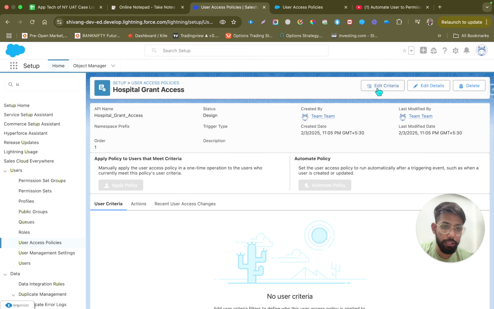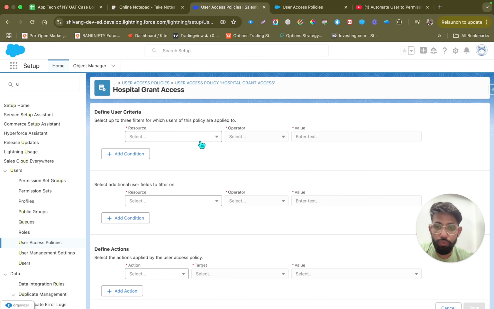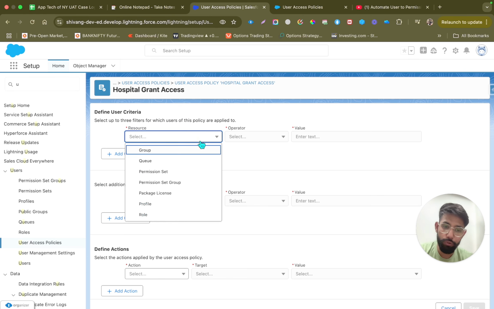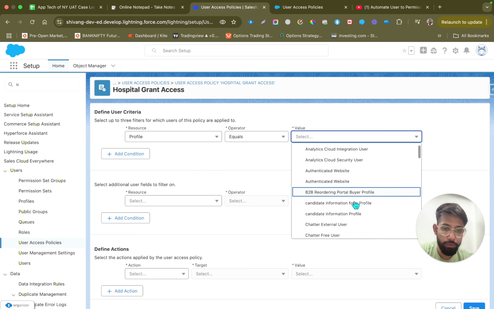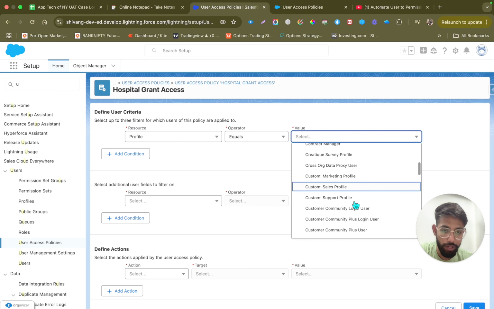Now you need to click on edit criteria. What criteria do we want to use here? We want to use the profile, hospital community user. Also you can select different things, like role, profile, package license, permission set, queue and group. We are going to use profile right now. So we will select the hospital profile.